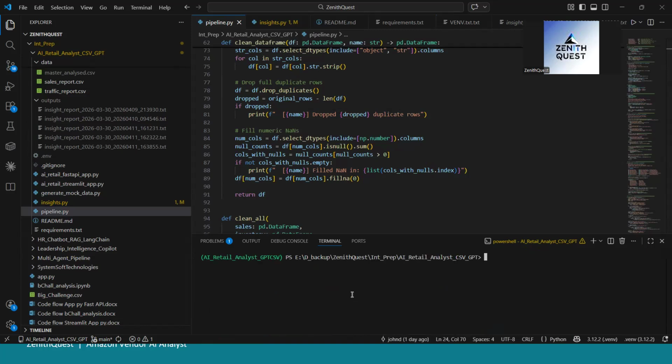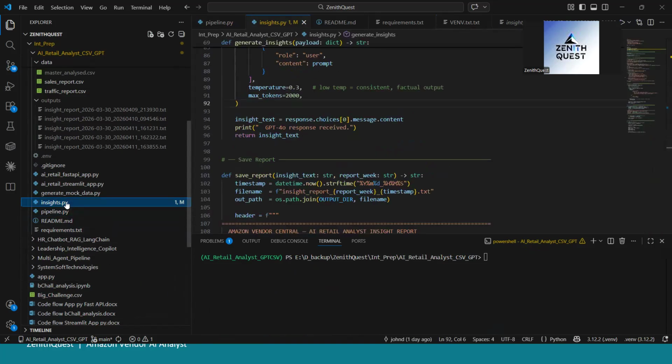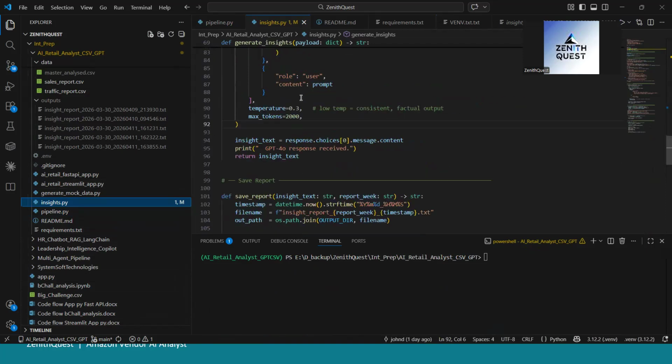The next part is the insights. So here is that insights file. It imports the pipeline output, builds a structured prompt, and calls GPT at a temperature of 0.3. Here is the temperature. If we keep it higher, the creativity will be more, right? We do not need a lot of creativity in this information. We need better information.